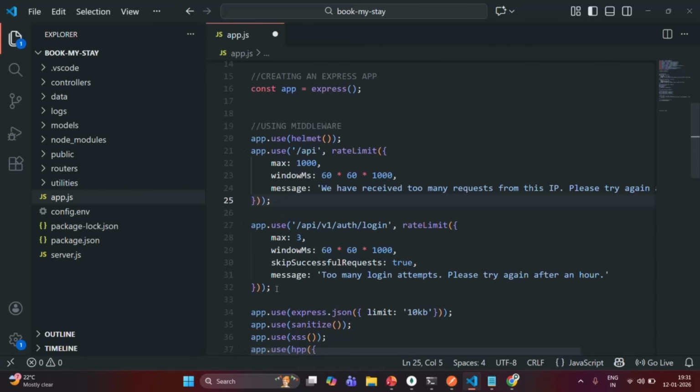So that's why I'm putting it after the rate limiter for the endpoints which start with /API, because this login endpoint also starts with /API, right? So I need to keep it after this rate limiter, so that when the request comes to this login endpoint, the rate limiter sets the maximum number of limit to 3 and not to 1000.